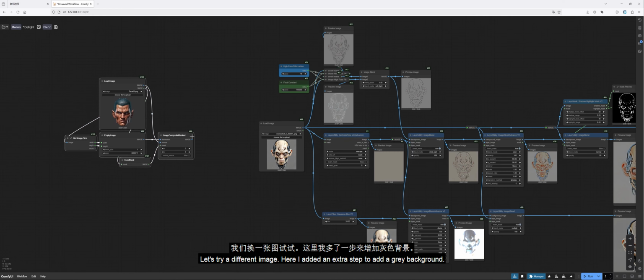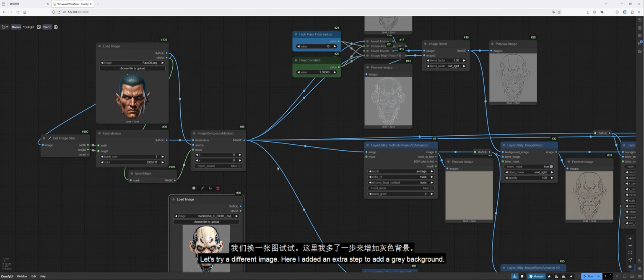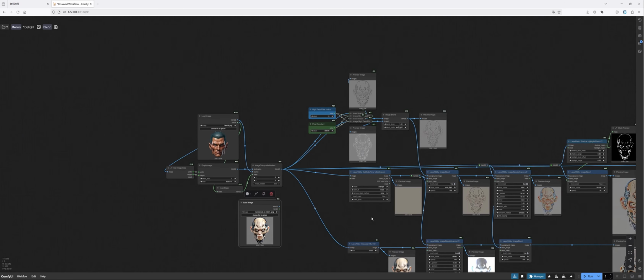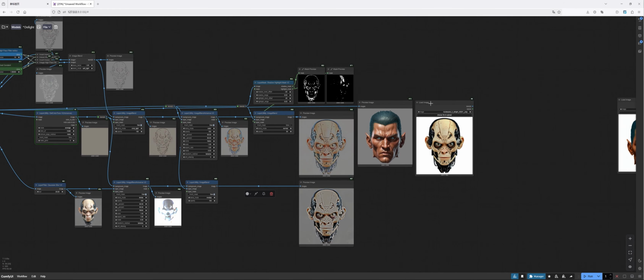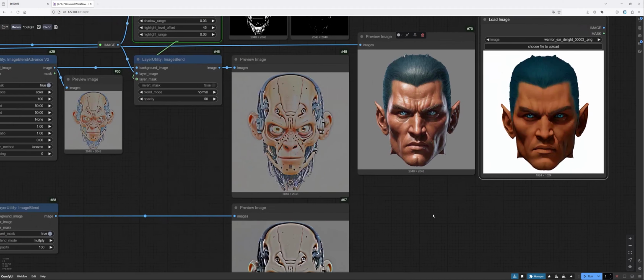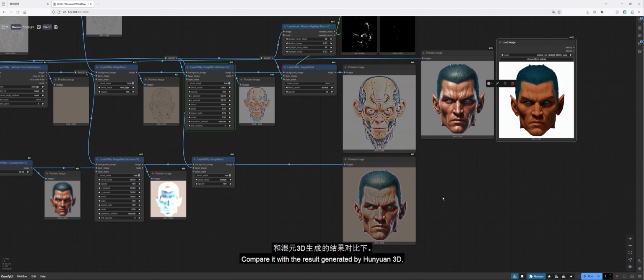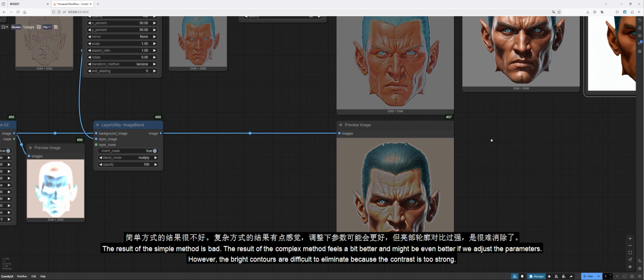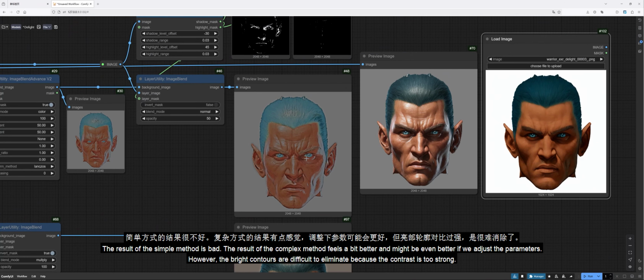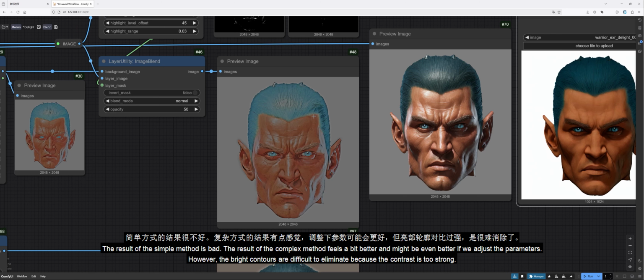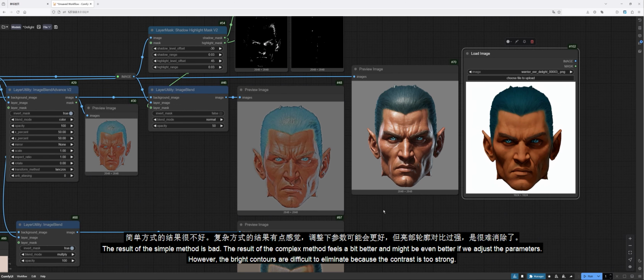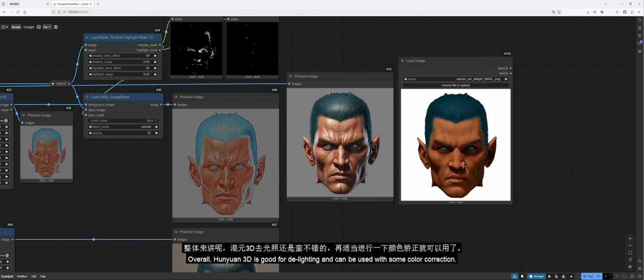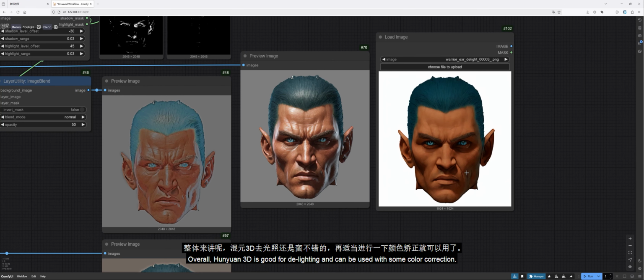Let's try a different image. Here I added an extra step to add a gray background. Compare it with the result generated by Hunyuan3D. The result of the simple method is bad. The result of the complex method feels a bit better and might be even better if we adjust the parameters. However, the bright contours are difficult to eliminate because the contrast is too strong. Overall, Hunyuan3D is good for delighting and can be used with some color correction.